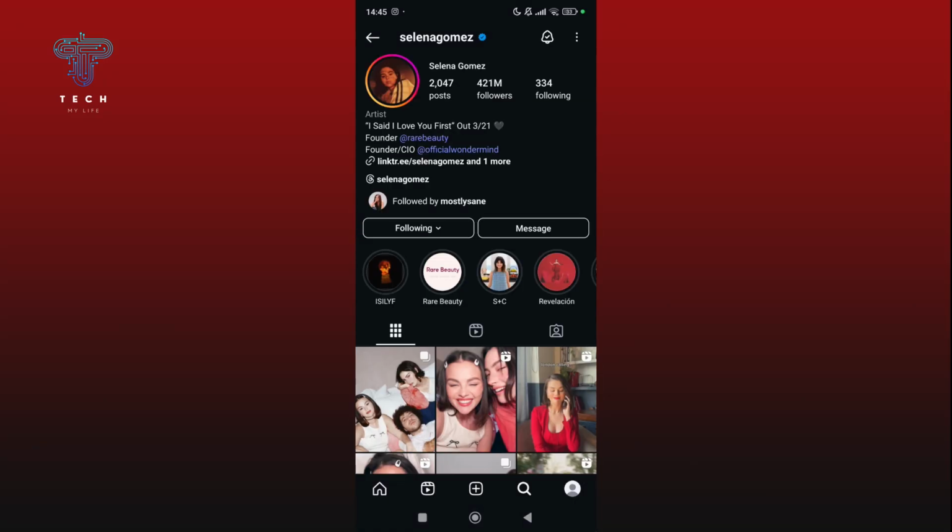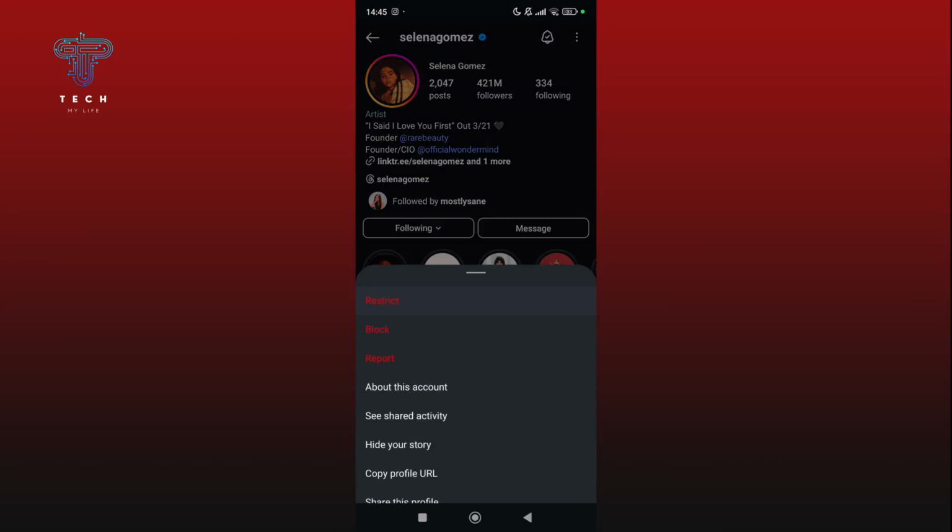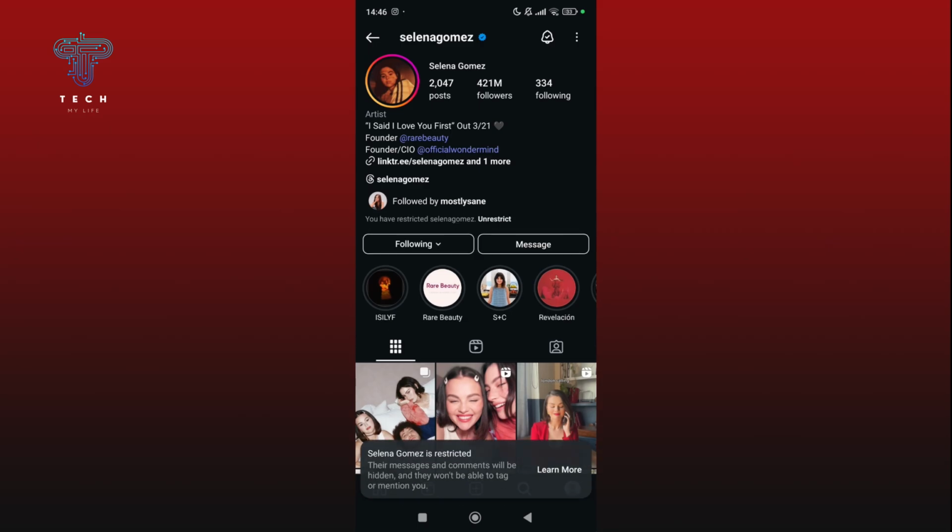Once you are on their profile, tap the three dots in the top right corner of the screen. From the menu, select the Restrict. This will keep their message hidden from the main inbox and instead send them to the message request section. Now you can read their messages without them knowing. And there you go.